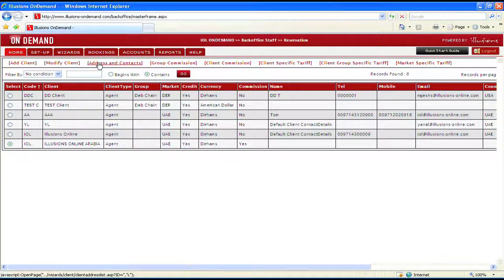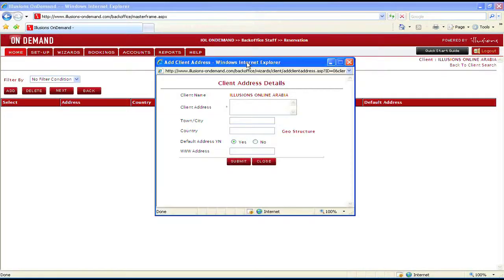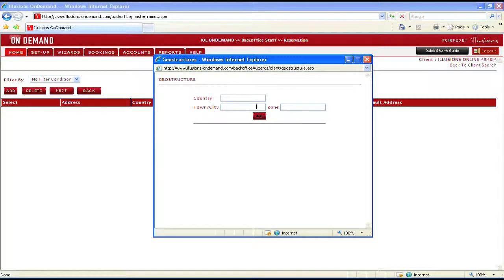Click on Address and Contacts. The system will display the client address list. Click on Add to add the address. The name of the client is already displayed. Type in the physical or the postal address of the client here. Using the geo structure, you will be able to update the country, city or zone.